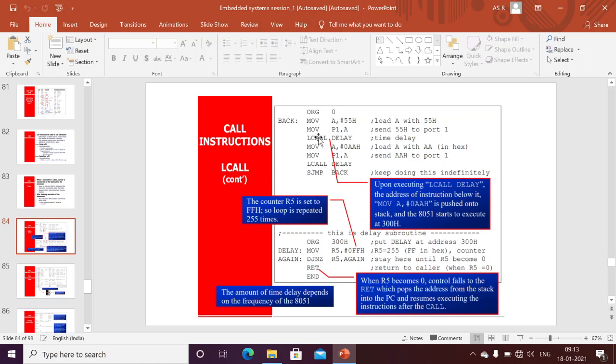We can use long call whenever my subprogram is located more than 2 KB away. Let us assume this is the long call we are discussing: LCALL delay. Delay is my subprogram, and I am calling it with long call. Here it is located at 300h. Right now my execution is at, let us assume, location 3. I want to move to 300h, so I can use the long call, since it is more than 2 KB.